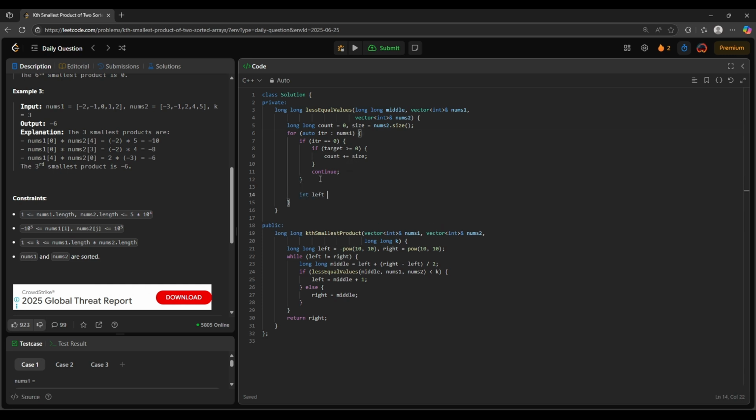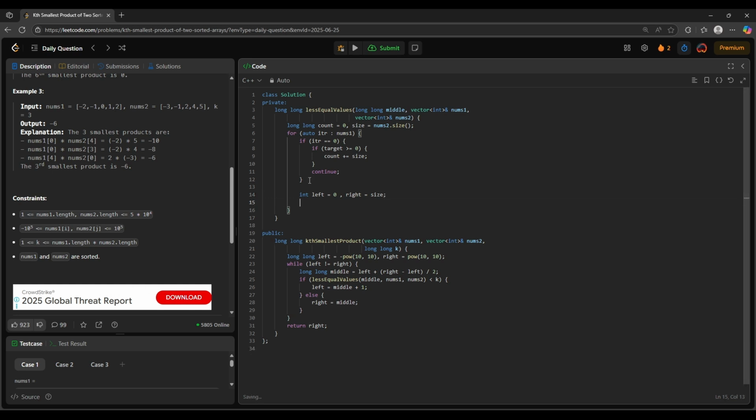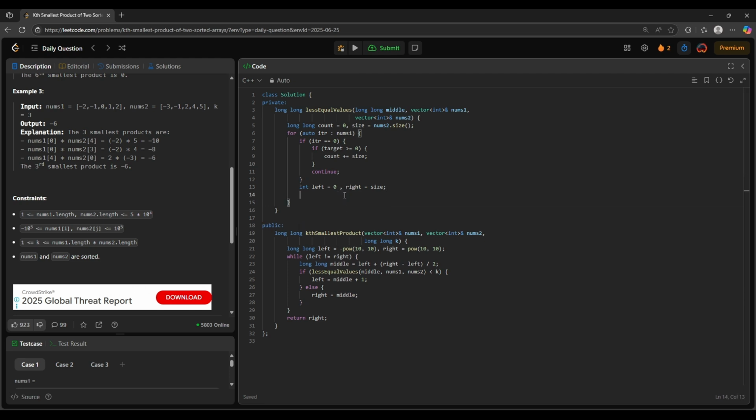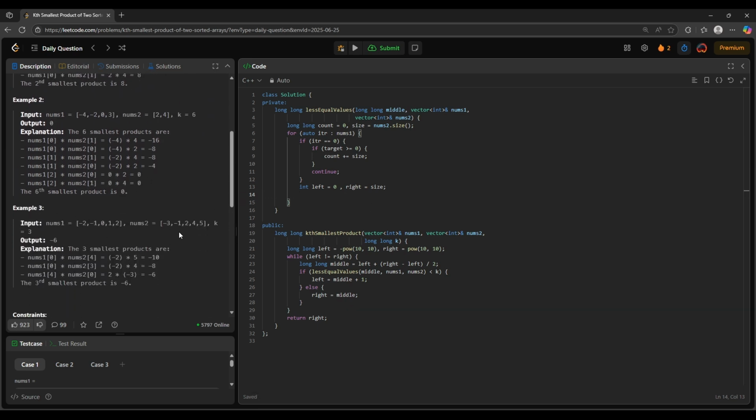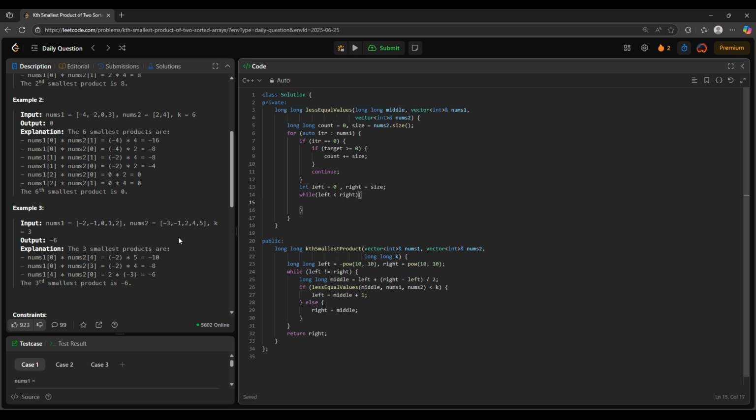Now let's initialize our second binary search, that is left equals to 0 and right equals to size. Okay, what we did here is we used another approach for the nums2. Why? Because we have to tackle the conditions in which -2 into -3 will result in 6, and -1 into -1 will result in 1. So as you can see, the negative values when multiplied together result in a positive. So we have to deal with those values. How are we going to deal with it? We will use a while loop. Simple approach: while left less than right.